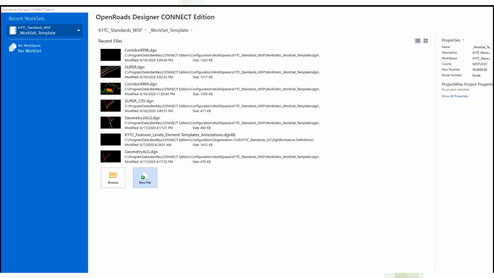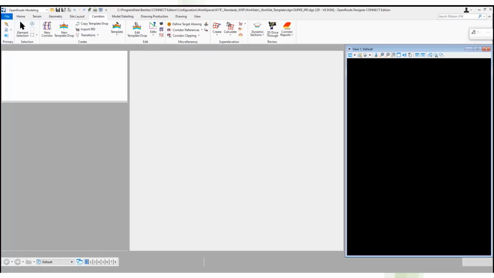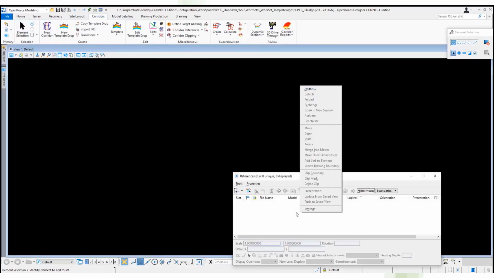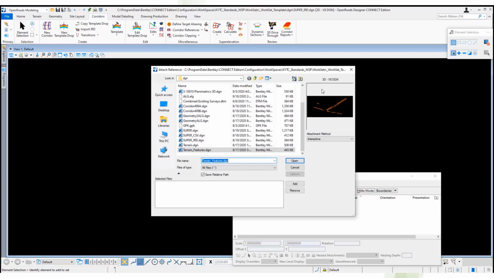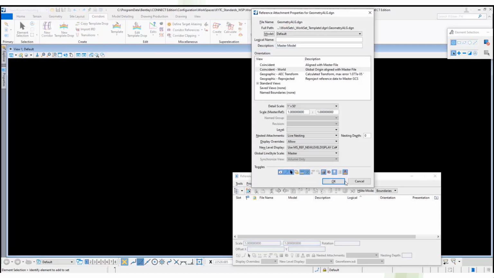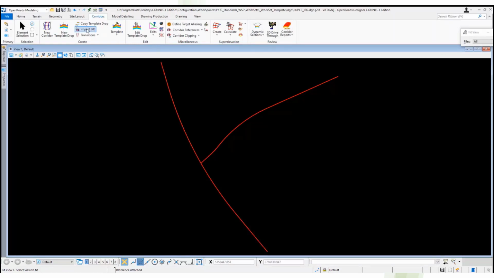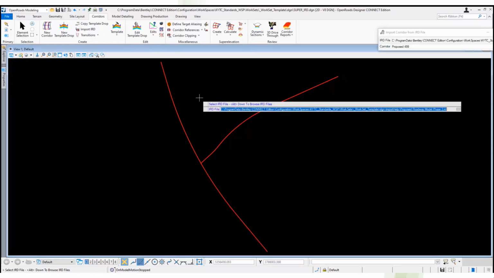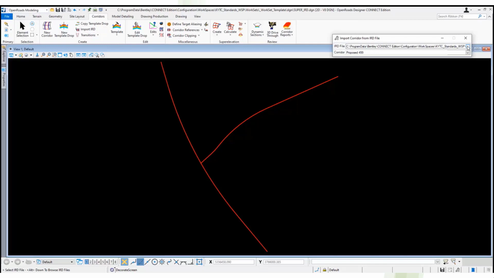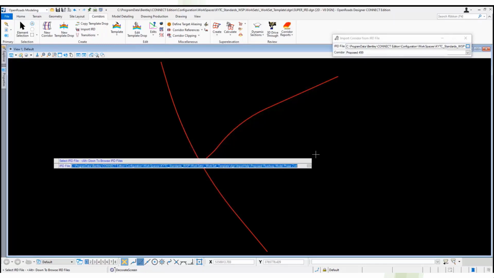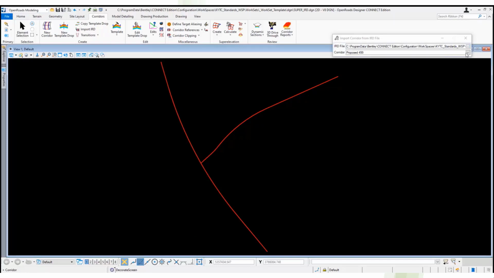We'll start by creating a new file from a 2D seed to import our superelevation. Then we'll reference our geometry file in. Next, we'll import the IRD. In previous versions, the IRD also contained the superelevation. We'll bring in the IRD, remove most of the corridor information, and we'll modify the superelevation.